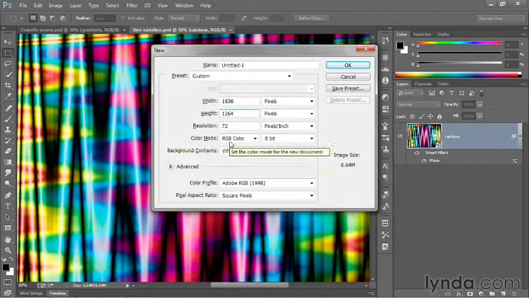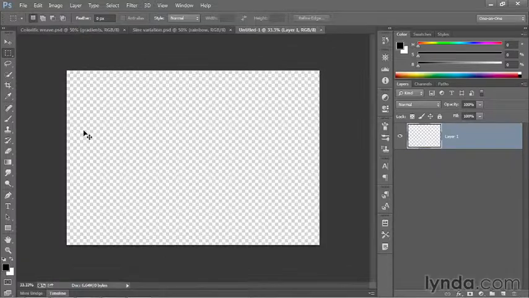You do want the color mode, however, to be RGB. 8-bit is good enough for this, and you probably want to get rid of the background. So go ahead and set the background contents to transparent, like so. And I'm working in the Adobe RGB color space. Now go ahead and click OK in order to create that new document, like so.